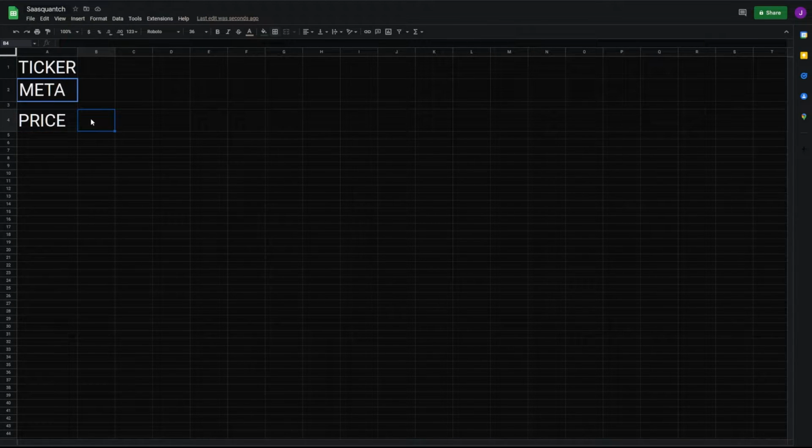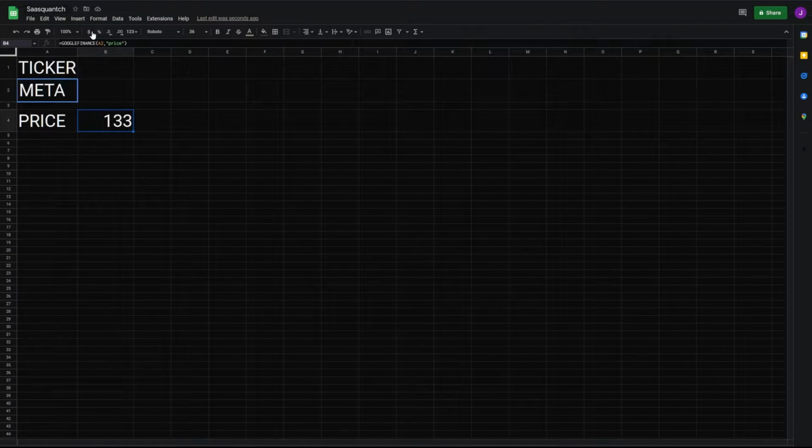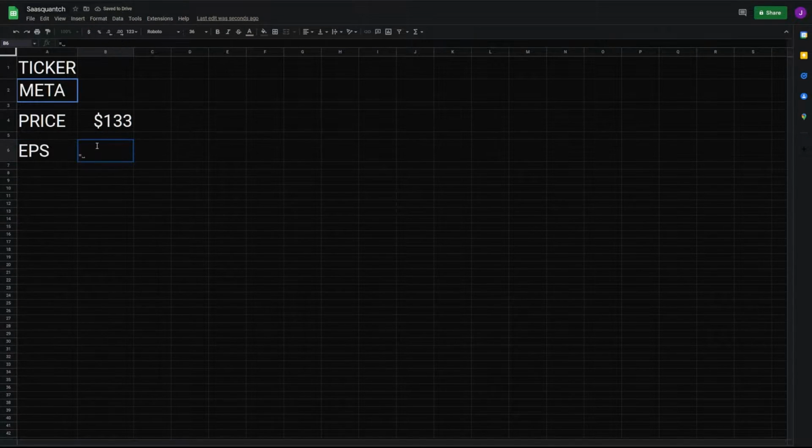We can just scrape from Google Finance. So here we'll go equals Google Finance for our ticker, select A2, comma. We're going to select price and we'll make this dollars. Okay, next we need earnings per share. And for this same thing, equals Google Finance, ticker is A2, comma, attribute is EPS, close parentheses. And we can make this a dollar and reduce to a whole number.